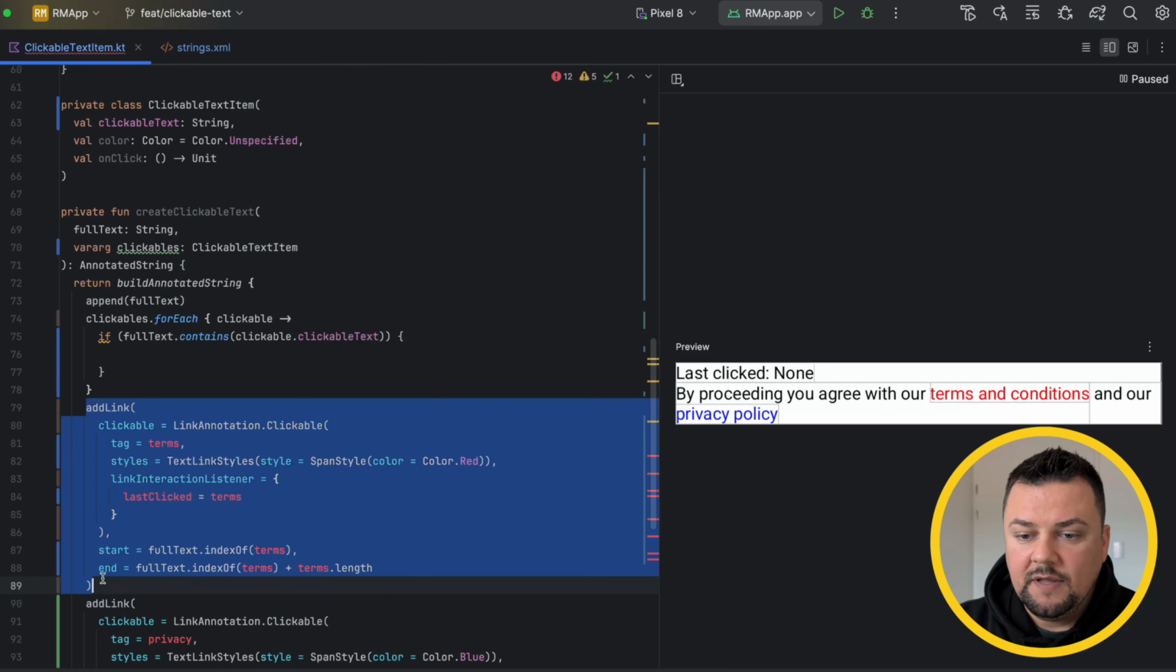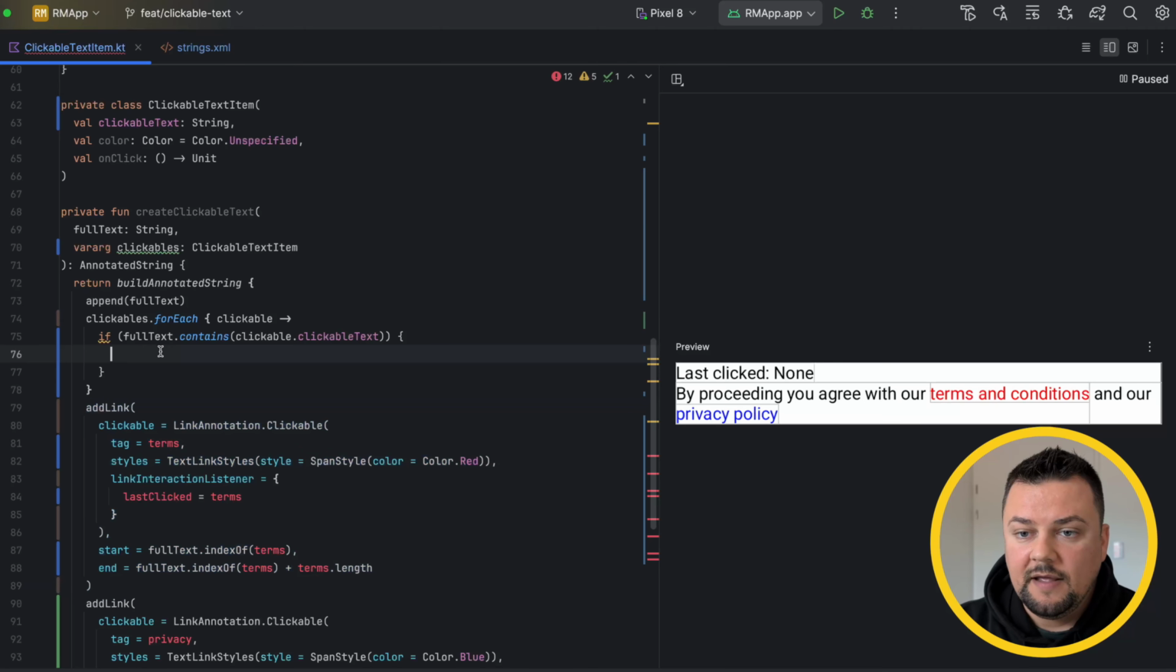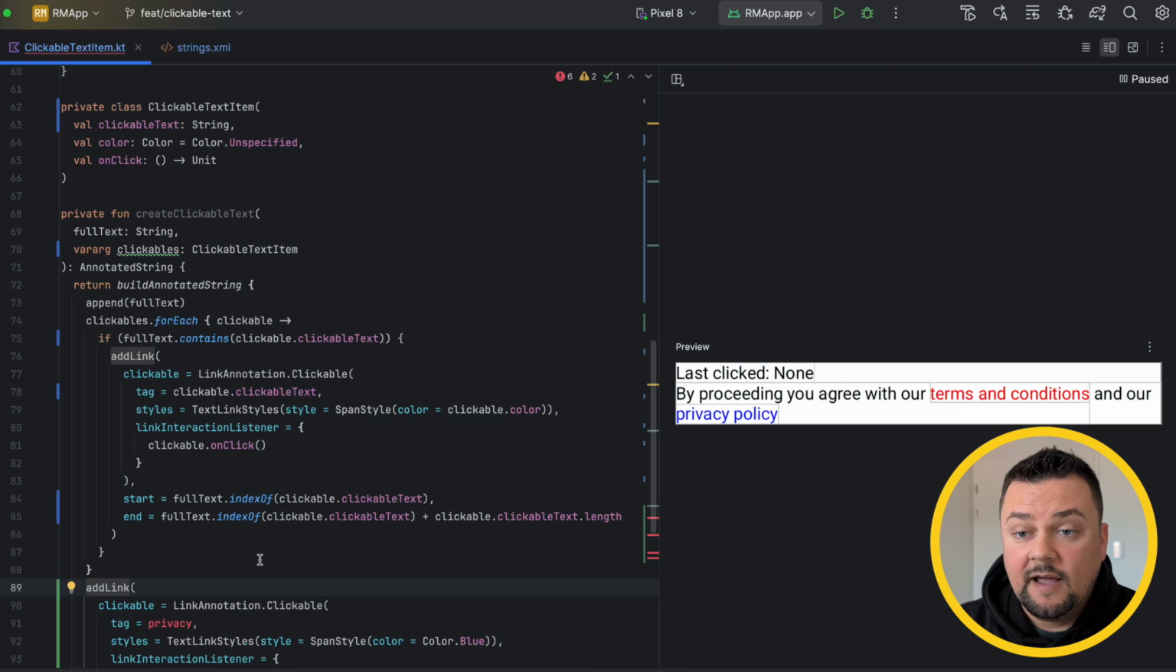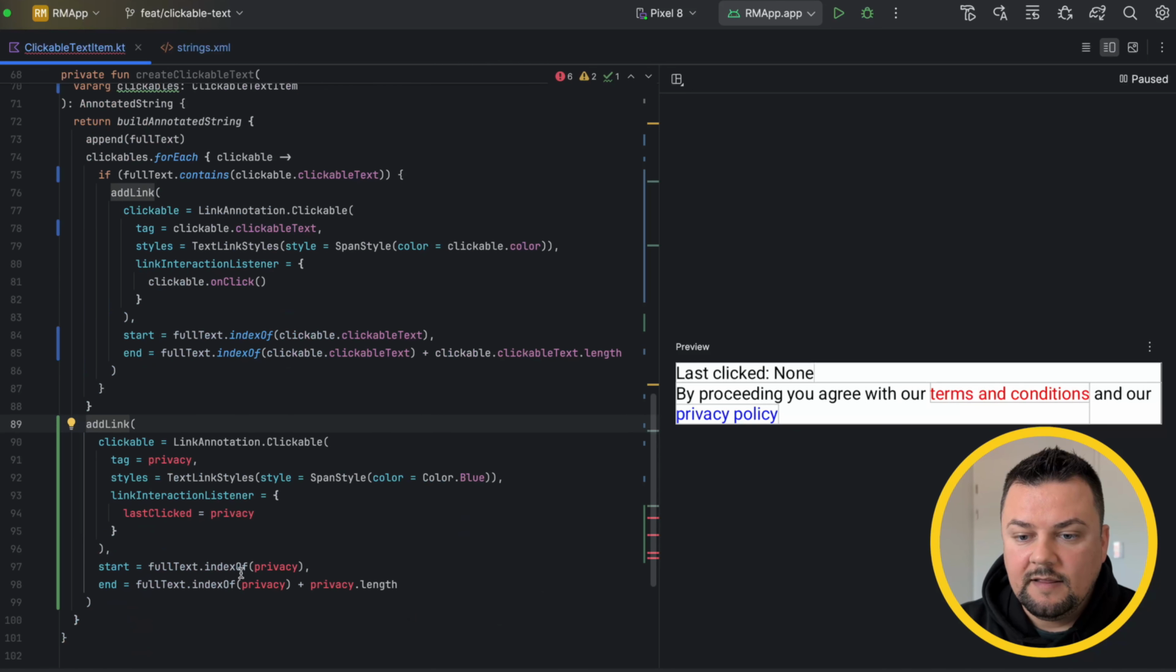So I'm going to copy this thing from here. I'm going to paste it inside. And then I'm going to replace the terms with the clickable text. I'm going to replace the color with the clickable color. And ultimately inside the link interaction listener, I'm going to call the onClick callback. And then I'm going to apply the clickable text inside the indexOf functions as well. Finally, I'm going to go ahead and delete the rest of the code inside this function.